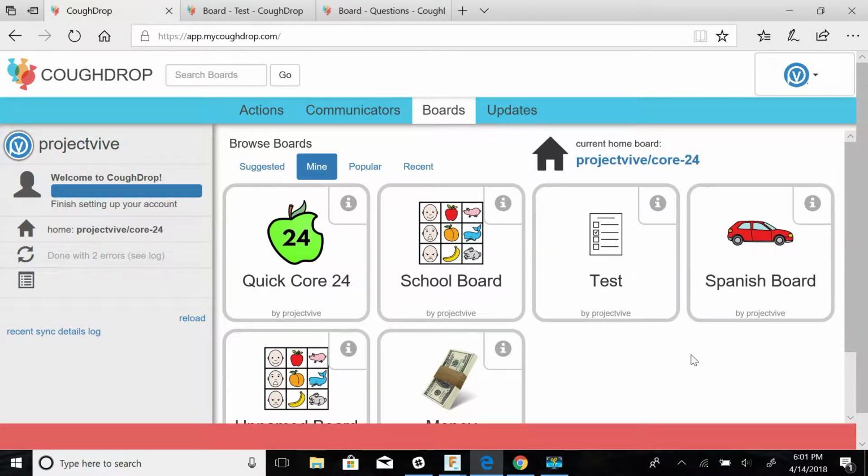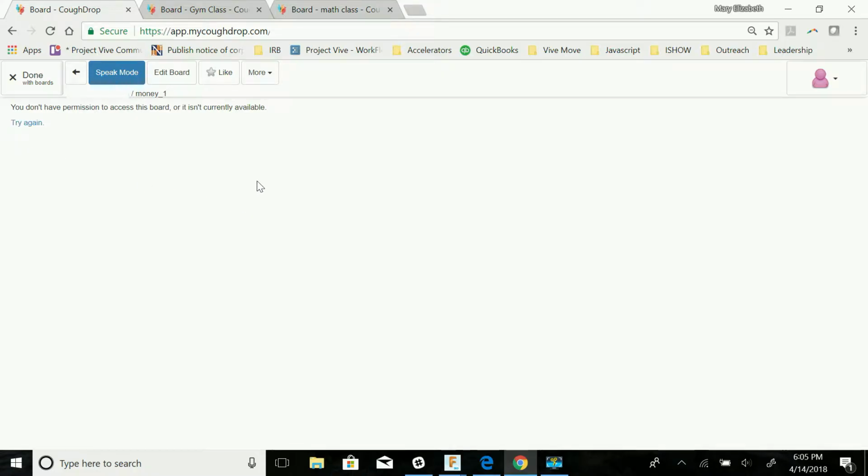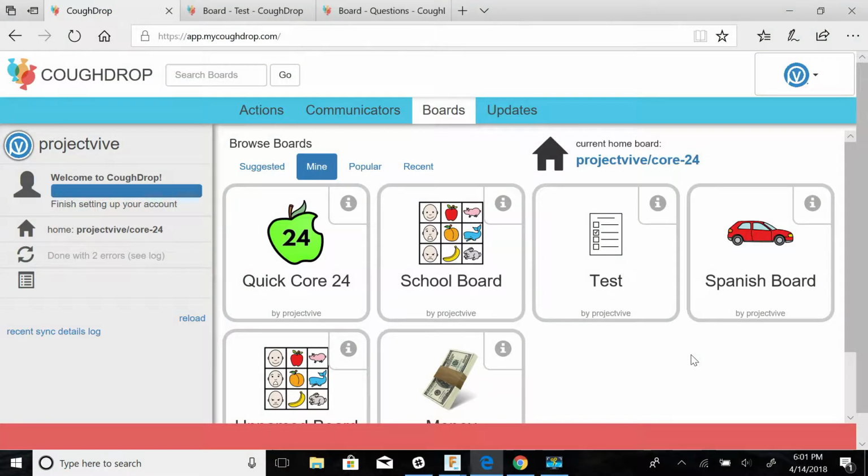I wanted to make a quick video today to talk about board permissions and how to make sure, when you're creating a board, that the user has permission to use it and that it's shared with the student or communicator, so you don't get a screen like this where it says you don't have permission to access this board. This had happened with a few teachers and I just wanted to make this so it didn't happen again.